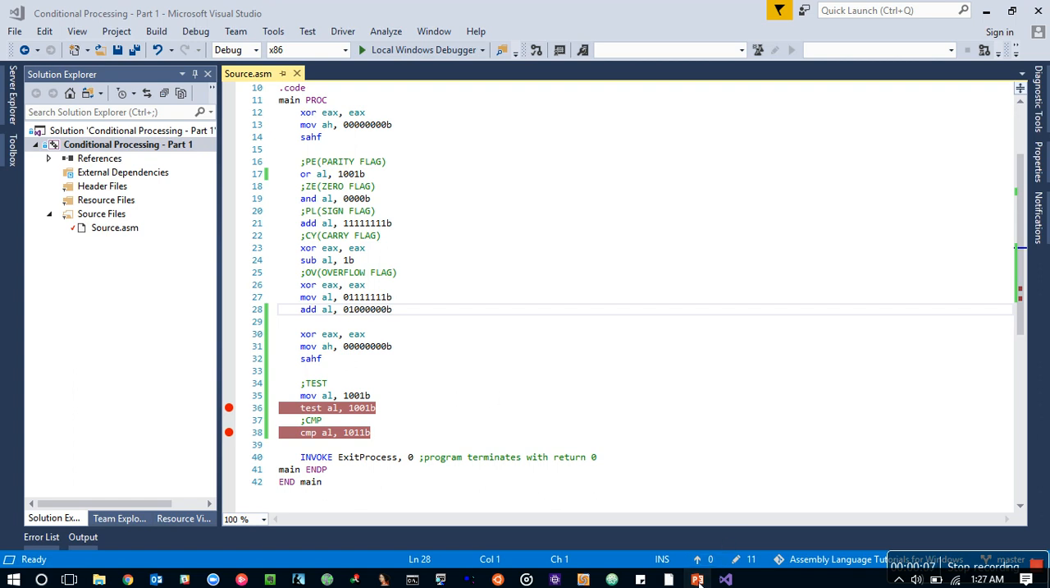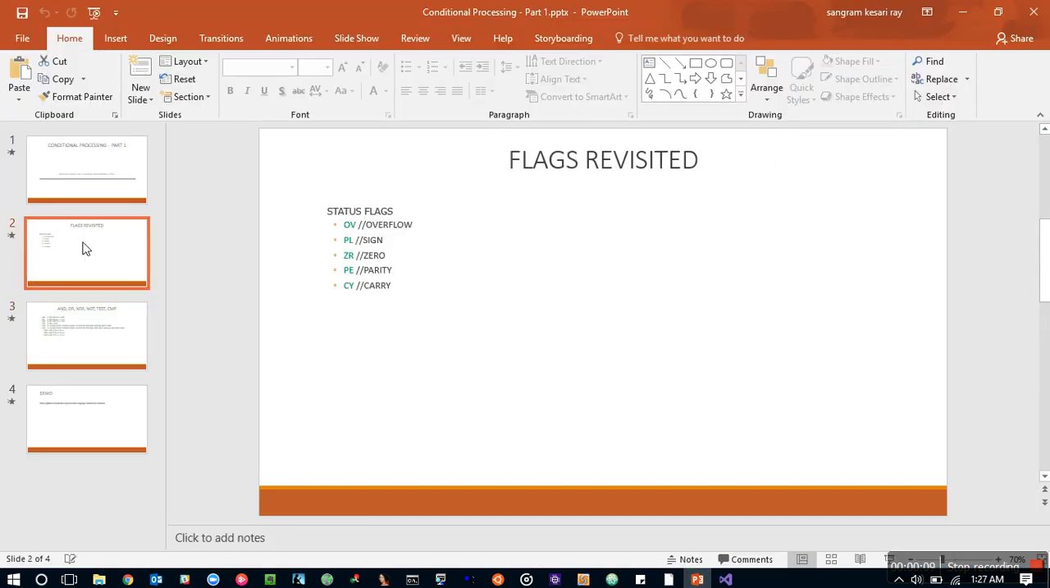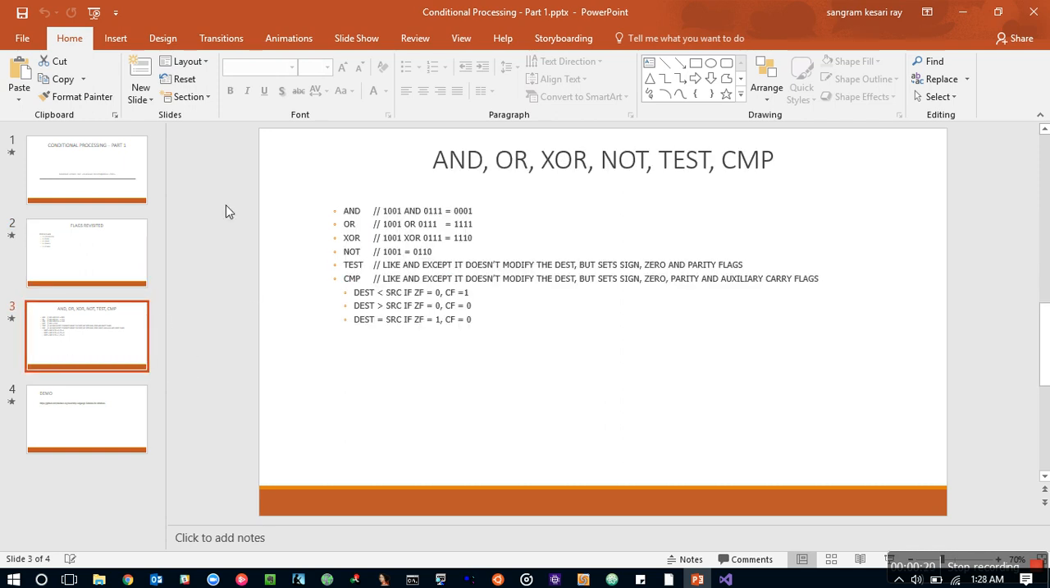In the last video, we covered these flags. There are 5 types of flags. Even though there are so many flags, these are the ones which are generally used. And we talked about all these operations and how they set these flags.